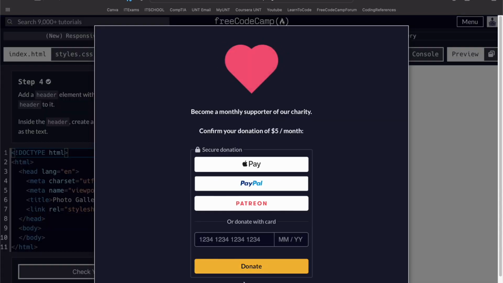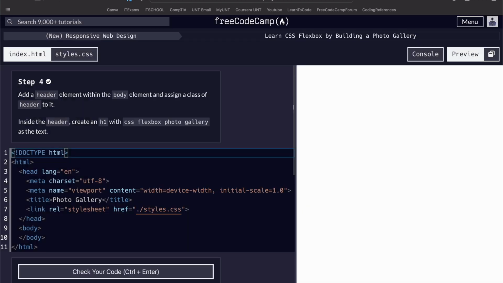Step 4. Add a header element within the body element and assign a class of header to it. Inside the header, create an h1 with CSS Flexbox Photo Gallery as the text.